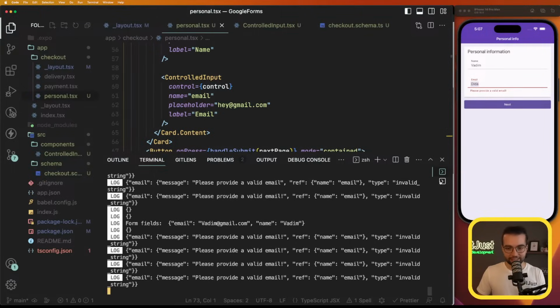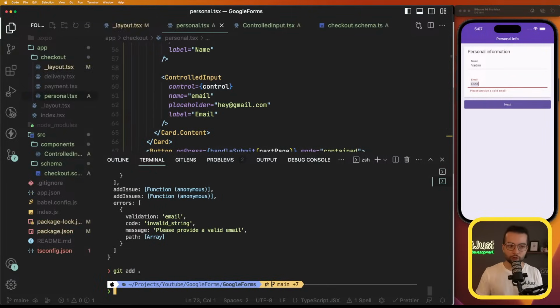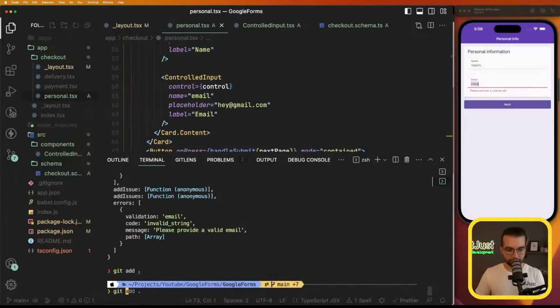Perfect. So let's go ahead and commit everything, and we're gonna do the same for the next two forms, for the delivery and for the payment. I highly recommend you to pause the video and try to do it yourself for the next screens. All you have to do is create new schemas for those screens and start managing the form using the use form hook on the personal and the payment screen. And meanwhile, I'm gonna do commit.